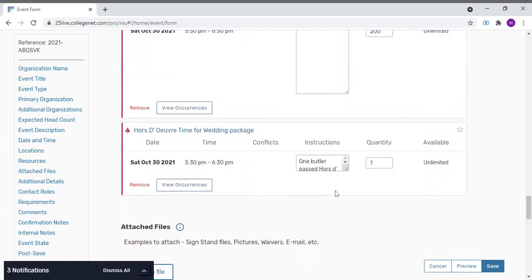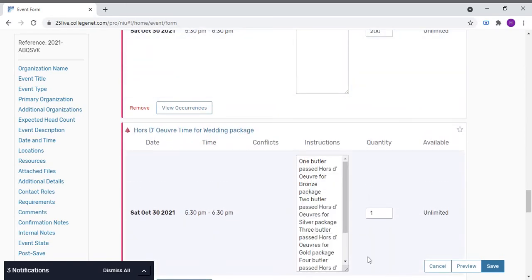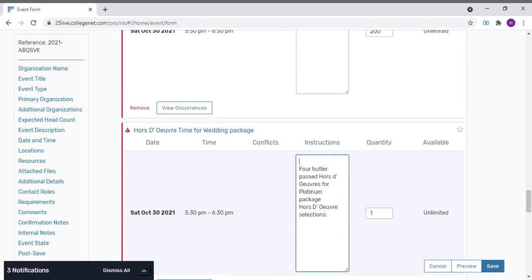So we're going to start with the hors d'oeuvres that are included. I've got typed in here automatically what's included for each package, but this group is doing the platinum package, so I'm just going to delete the other ones, and I'm going to type in the 4 appetizers that are included.